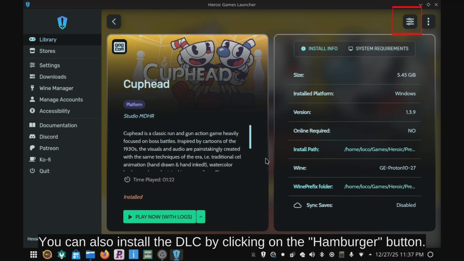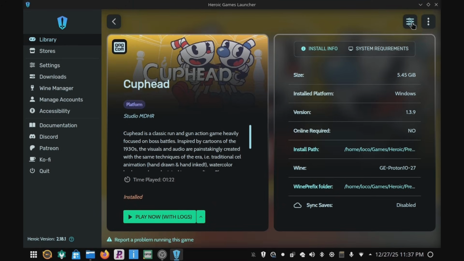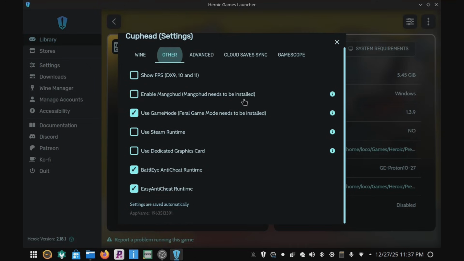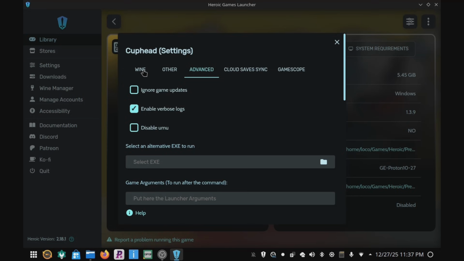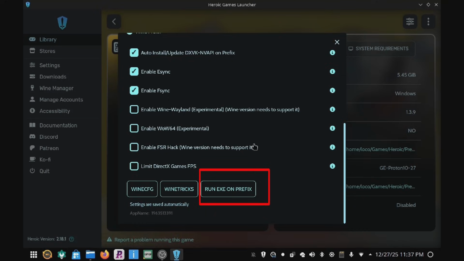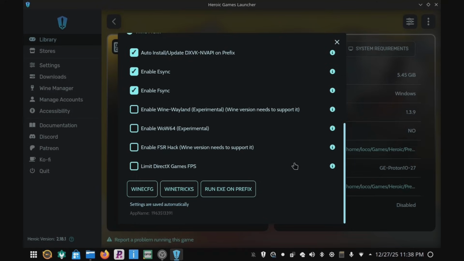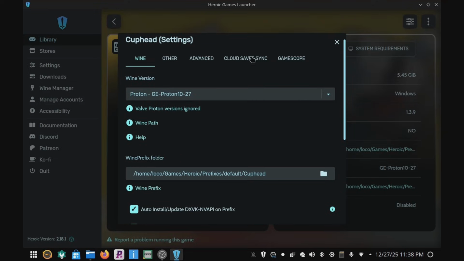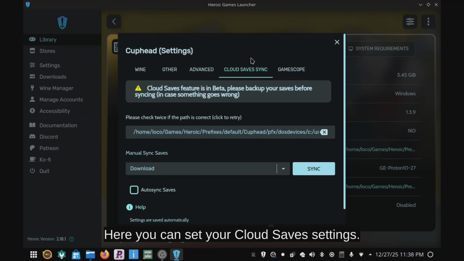You can also install the DLC by clicking on the hamburger button. It is the one with the 3 lines. Then click on the Run EXE on Prefix button. This button works just like the Run Installer First button. Here, you can set your cloud save settings. Most of this should be self-explanatory.